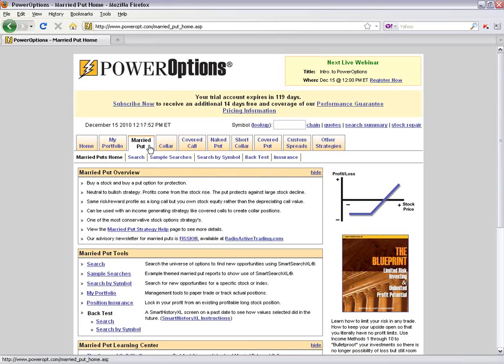So we're going to start off in the married put menu, and the first tool we link to is the search tool. Now, if I'm starting off with covered calls, if I'm just getting started, I might use the sample searches menu in the covered call or the collar menu to view various theme searches to use as a stepping stone to create my own personal search.